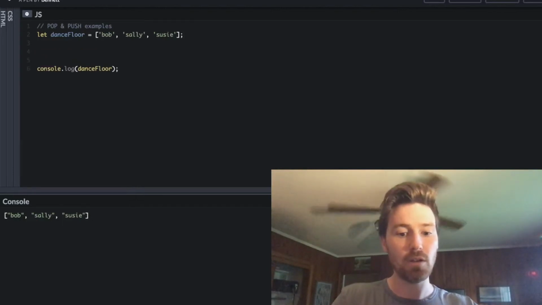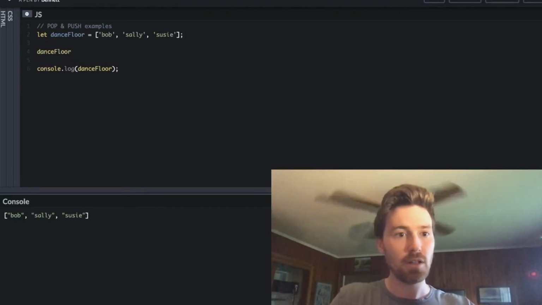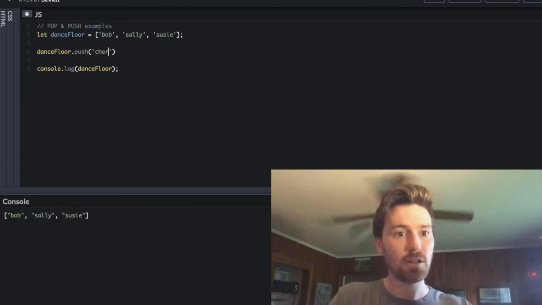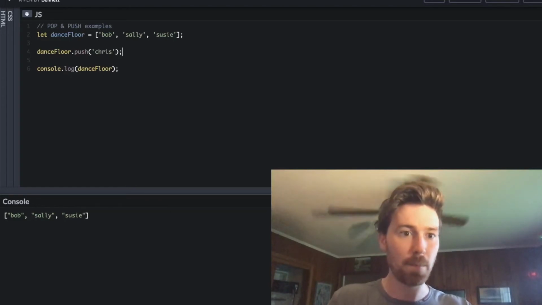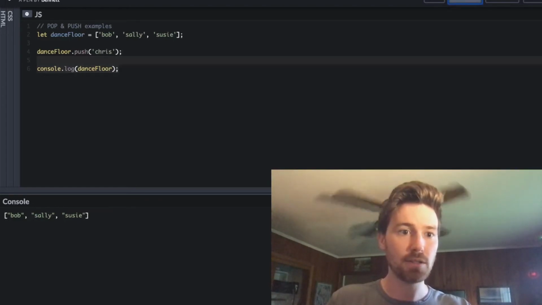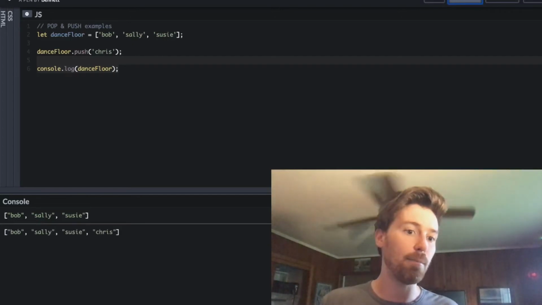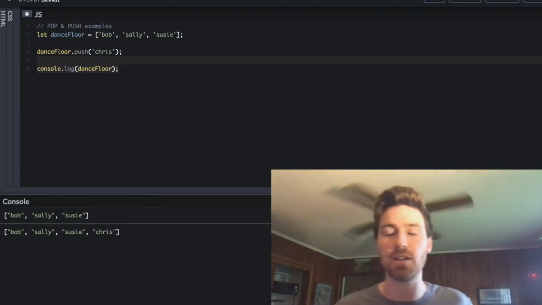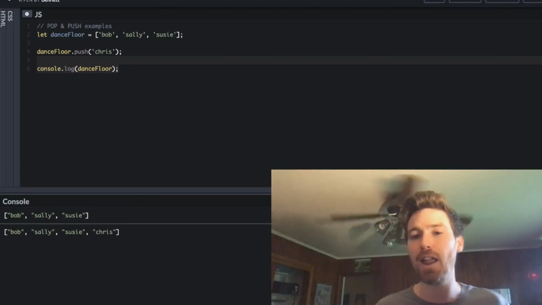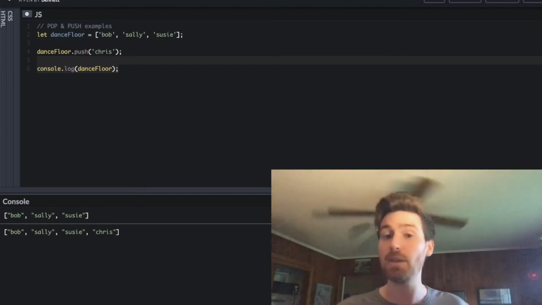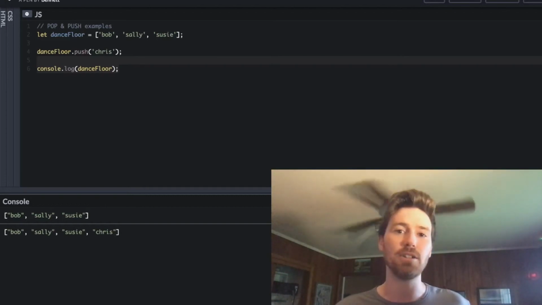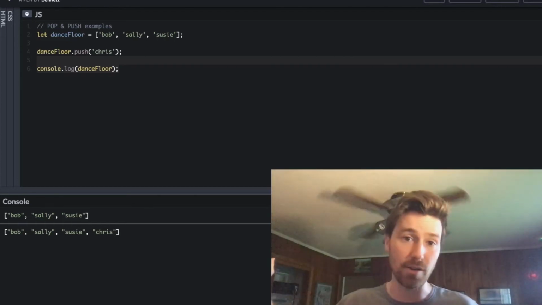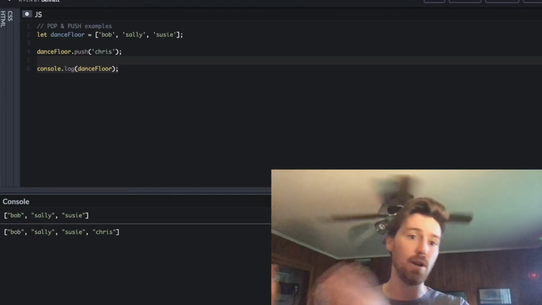So we're going to take dance floor, and we're going to add the push method to it, and we're going to push Chris onto the dance floor. So now, we run this, we now have Bob, Sally, Susie, and Chris. So that's pretty much pop and push. They're really basic, but I think they're easily confused. And for me, remembering these little simple analogies, the champagne one really works for me with pop because you pop the cork off the bottle and it's gone. So you're basically popping the last thing off the array and it's gone.